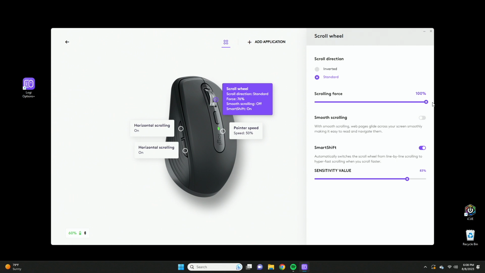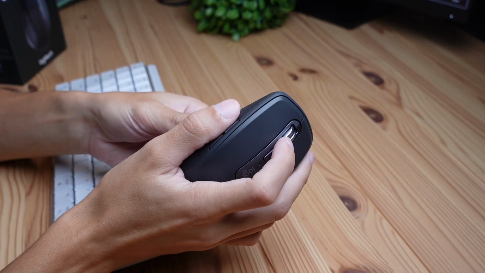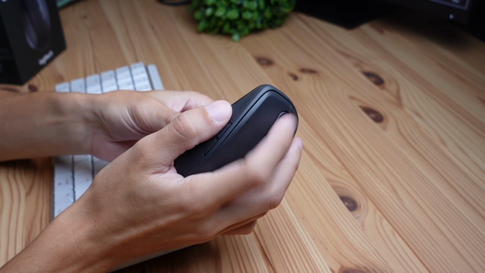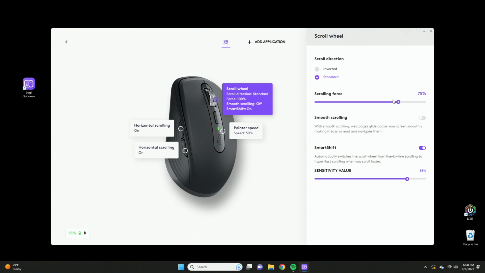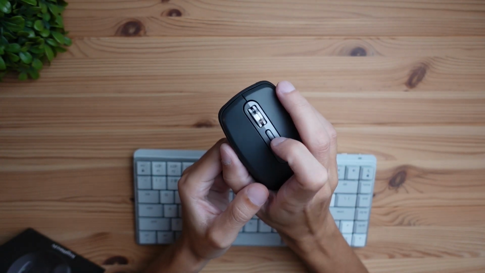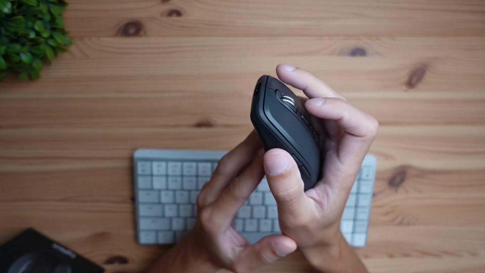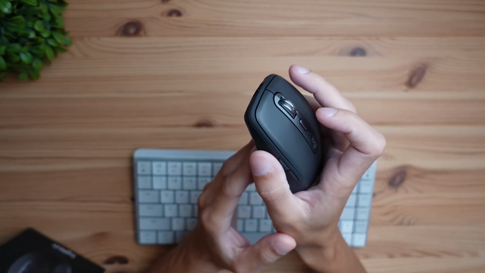So if I move this all the way up to 100%, this thing becomes extremely hard to scroll, and it doesn't free spin at all. It just has a lot of friction. Now, if I move the scrolling force down to, like, I don't know, 7%. Now, if I do a scroll, this thing just flies. I barely move it and this thing is just free spinning.